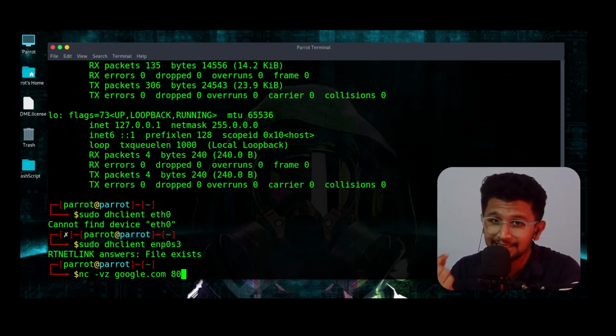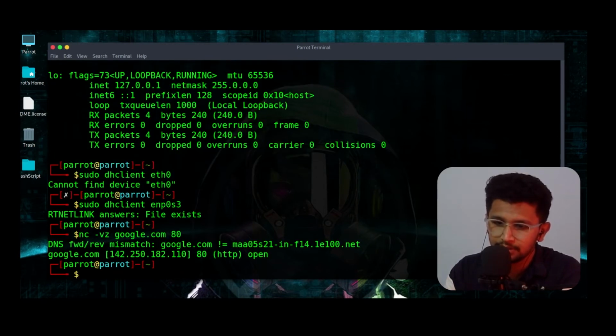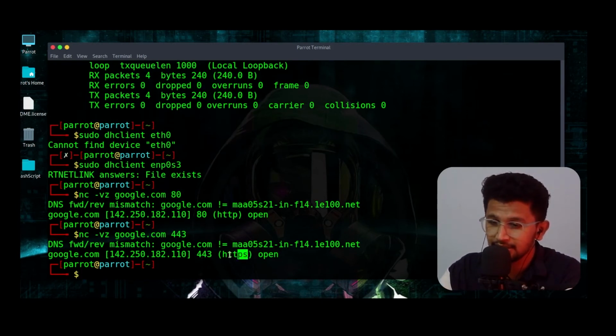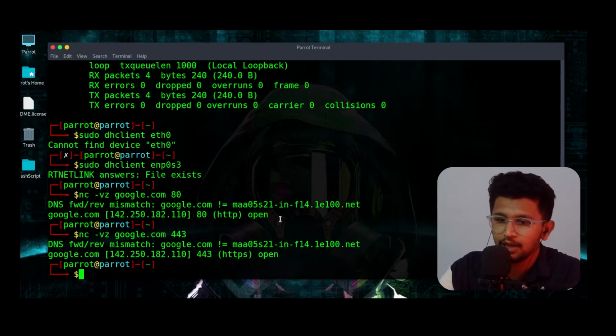443 is basically HTTPS. Press enter, and it shows that HTTP is open. If I need to use HTTPS, I need to use 443. So it says HTTPS is also open. Okay, then I can use google.com. Okay, that is how we can see.